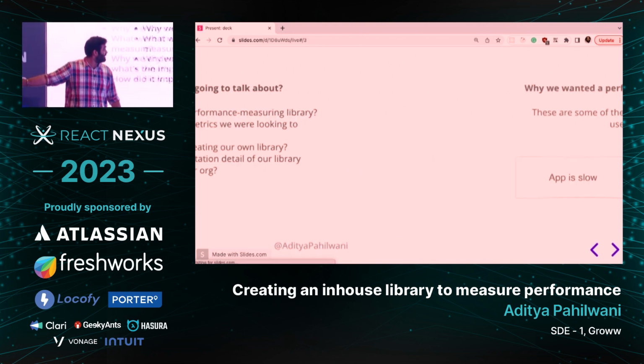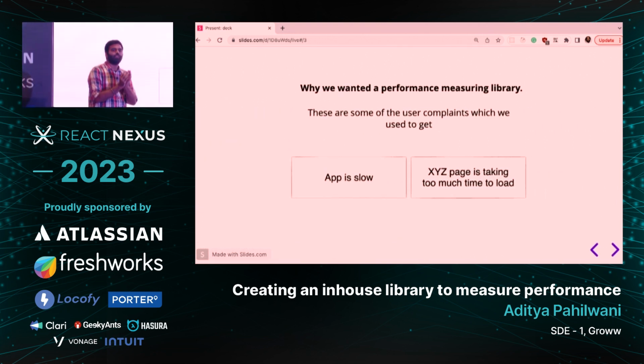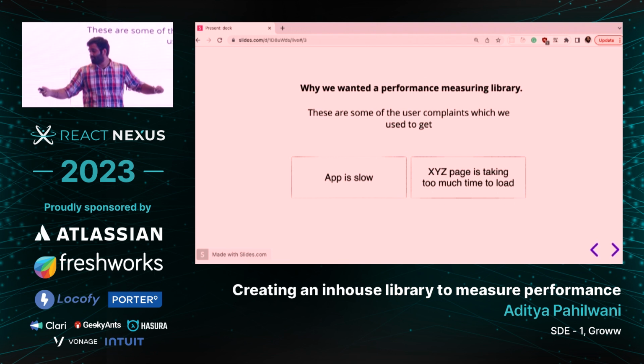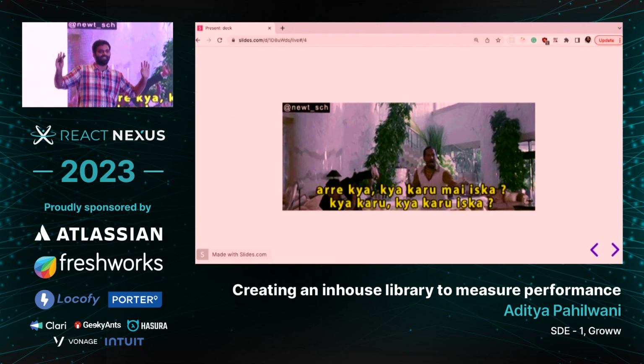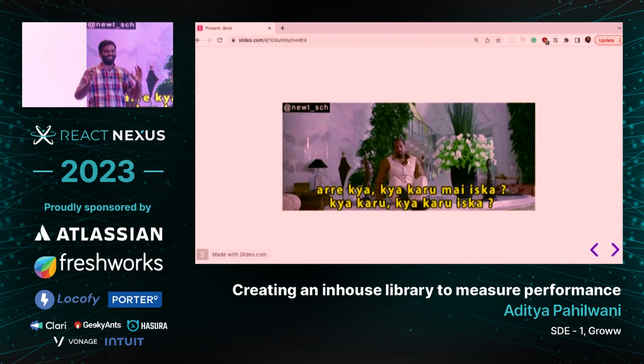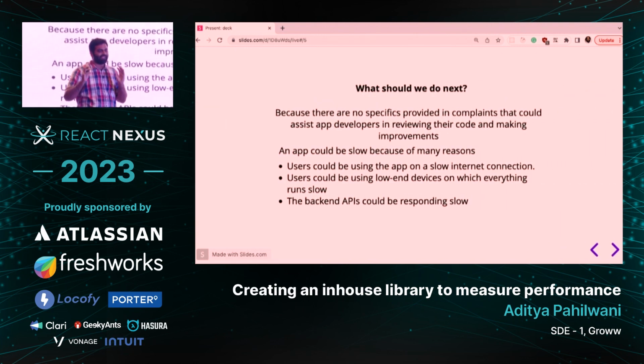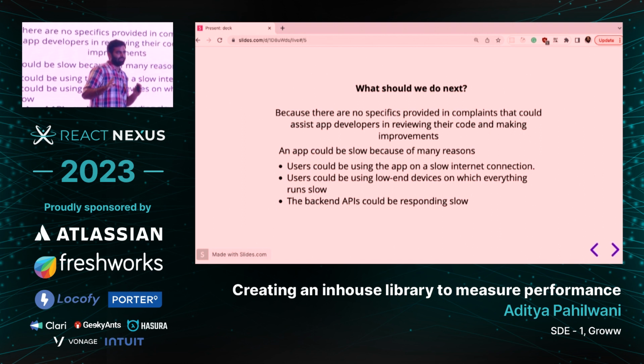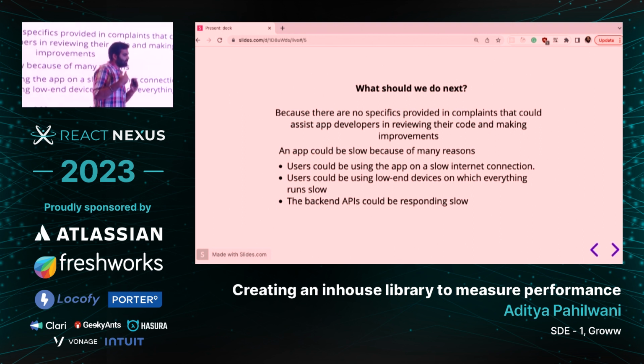Now, why did we want a performance library? These were some of the users' complaints which we used to get: your app is slow. It takes time to navigate from page A to page B. But what do we do about this? Like, what do I do with this? Because here's the thing: an app could be slow because of many reasons, right? And there are no details provided in a complaint. It's a complaint, right? It says, this is garbage, correct?